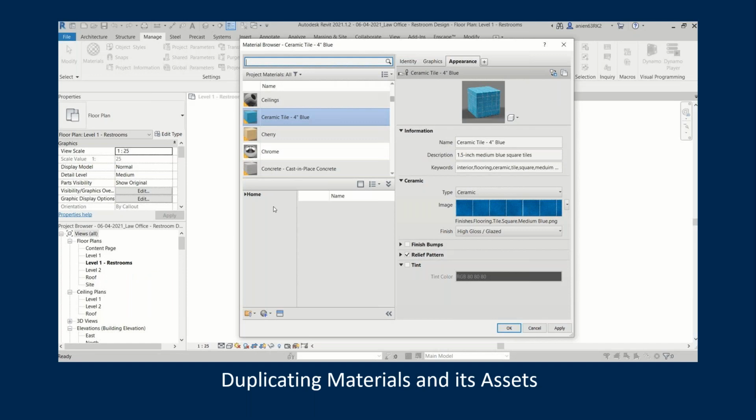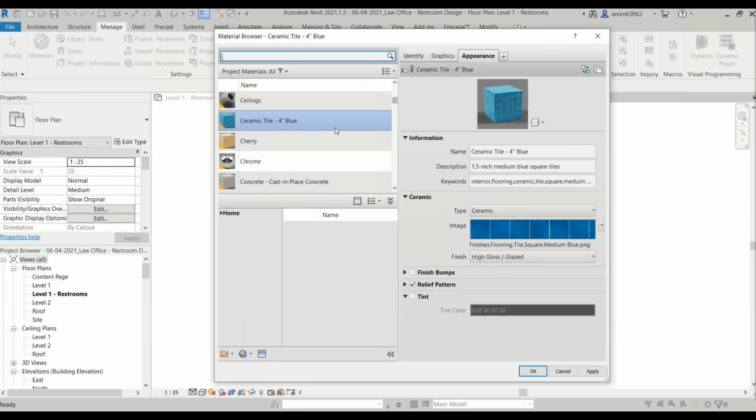So I'm just going to show you a quick demo of how to duplicate materials and the assets. I'm going to duplicate this blue ceramic tile by right-clicking and selecting duplicate. But before I do that, just note under appearance, there's a number 0, which means they don't share an appearance asset yet. So when I duplicate this material, just note the number changes to 1, meaning that they now share the same appearance asset.